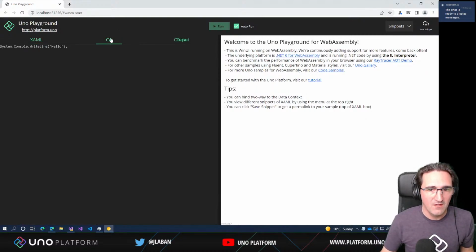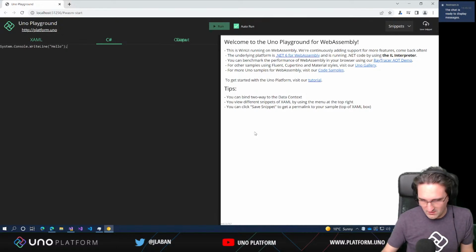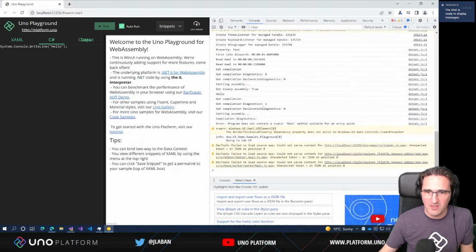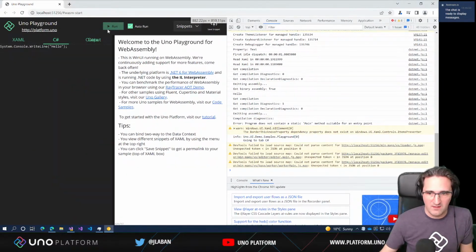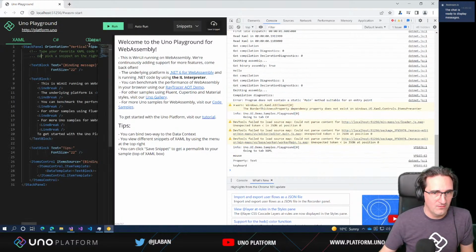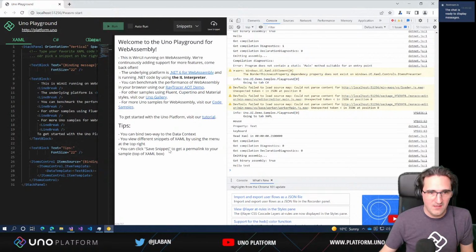So if I click this, and I don't have any output window for now, so we're going to be taking a look at the output here. We can see that when I ran the application, the code that says hello was compiled, and you can see it says hello here. If I change this to something else, let's say test, and click run again, you can see that I got emitting assembly, and then I get the new text that's available here.